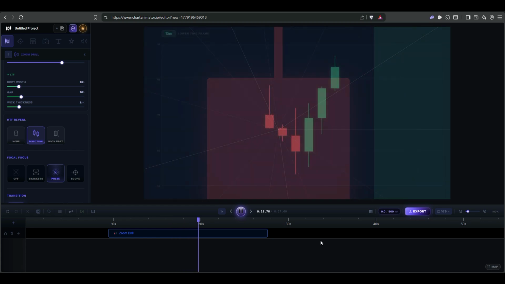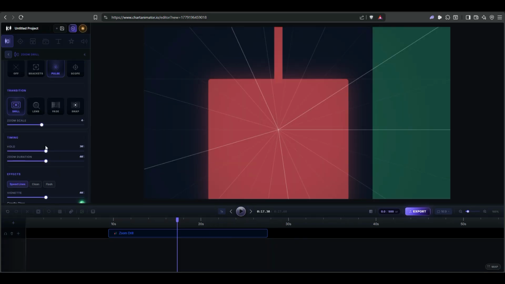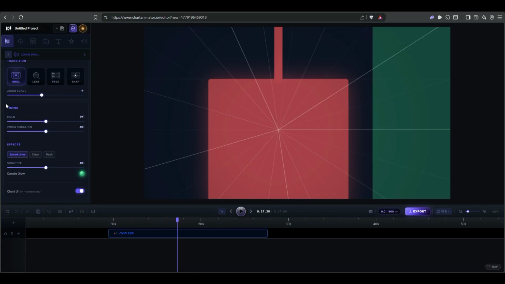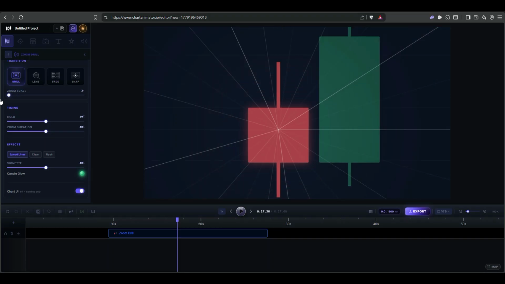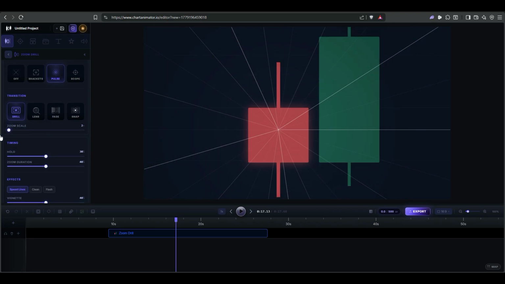And there you go, it shows the lower time frame within the higher time frame. So if we go a little further down, we've got some more timing. We can work with the zoom scale. So, if this is the higher time frame that's zooming into the lower time frame, we can increase the zoom scale so it zooms much higher or much lower.